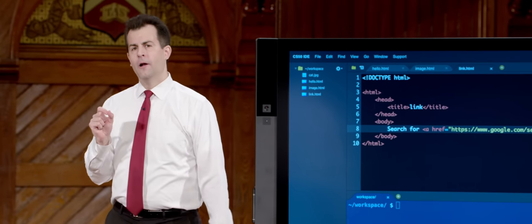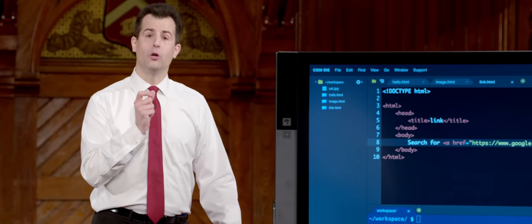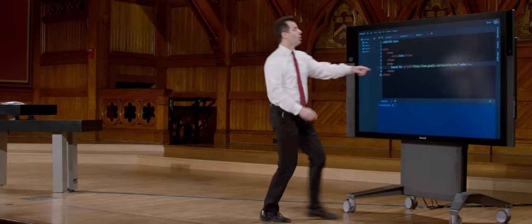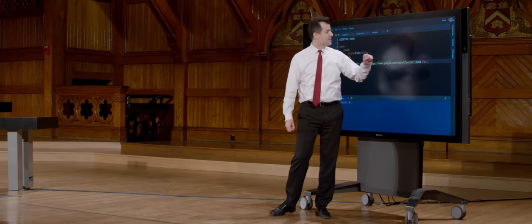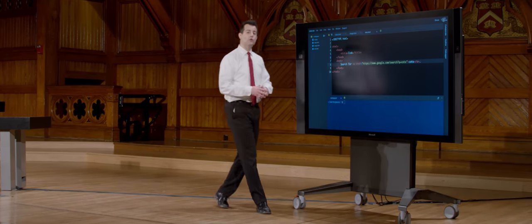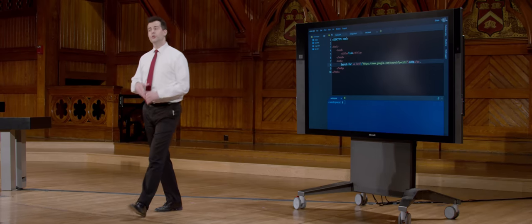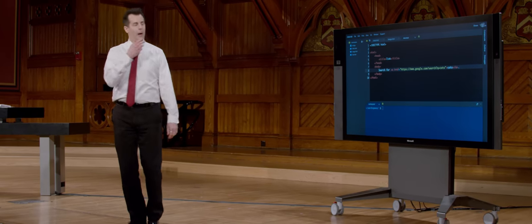So it turns out this is how you make a hyperlink in a web page. You have the text of the link here. Cats is going to be what the human sees. But in the href attribute, you put the URL to which you want to link. So there's this duality here.